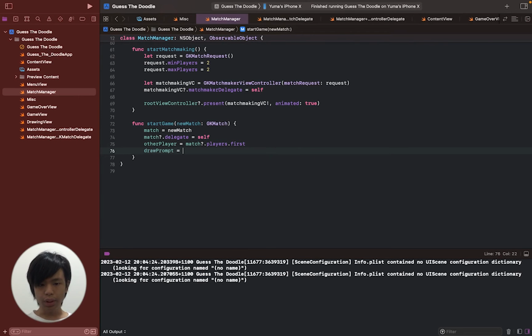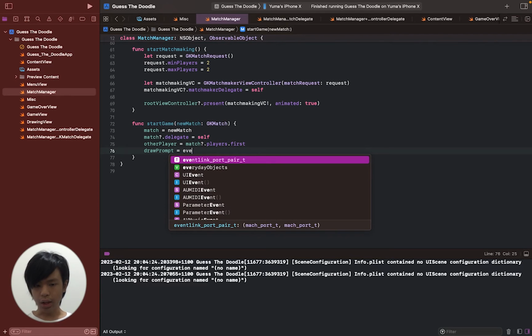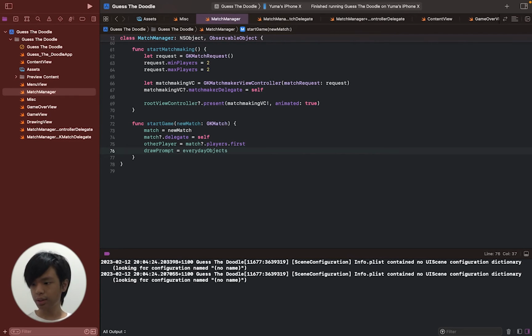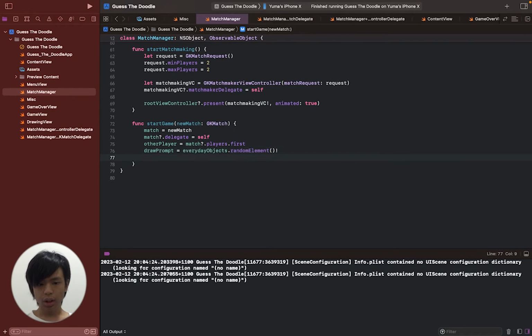And then draw prompt. Let's start off by making our own draw prompt. Now we need some everyday objects, and we need to select a random element from it. And that'll give us a random draw prompt. Now, you may be asking, what happens to the guesser who already has a draw prompt? Well, it's just there to set it so that when it's their turn, they already have something ready, and once it's guessed, they can just reshuffle it. It's just how I structured it.